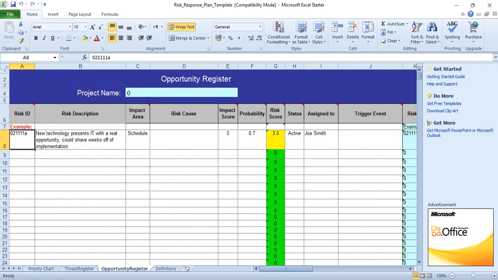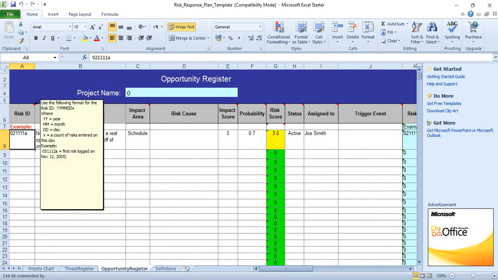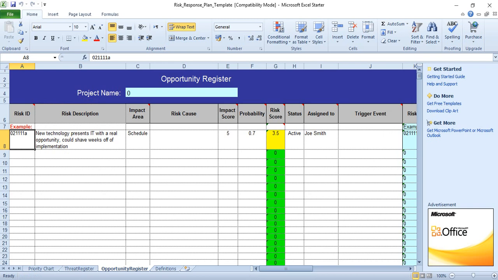This is the risk ID. As we said before, we can give a risk ID format, for example year, months and day. Then we can give a letter, as we see here: YY means year, MM means months, DD means day, X a count of risks entered on this day. For example, this is the first risk logged on 12 November 2005.